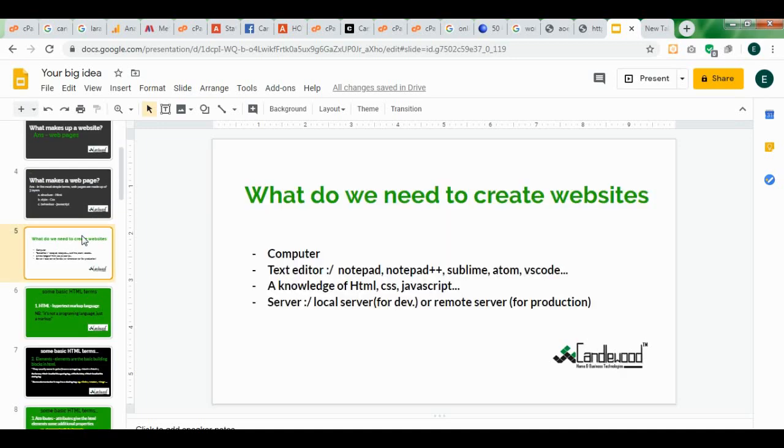Now what do we need to create websites? Of course, we need a computer, so you have to have a computer before you write. Then we need a text editor, knowledge of HTML, CSS, and JavaScript, and also a server. We have two kinds of server that we can use for building websites. We can use a local server, which is just a server that runs on our personal computers, and it's used for testing purposes, just to test your website before you deploy it on the internet. When you're ready to deploy your website on the internet, that's when you will need a remote server.